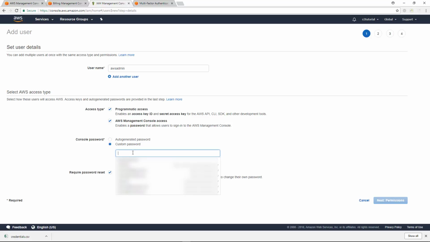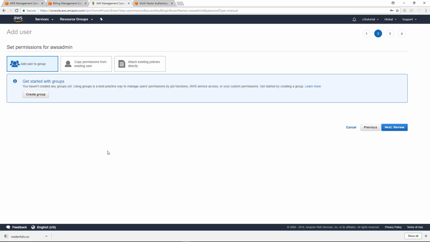I'll choose a custom password and enter my password. I will uncheck that the user must create a password at next signup. And let's go on and hit the next button to go to permissions. So we'll see here, it presents us with the option to add a user to a group. So let's go ahead and create a group.